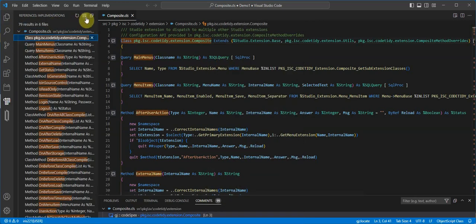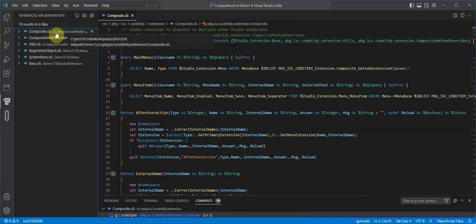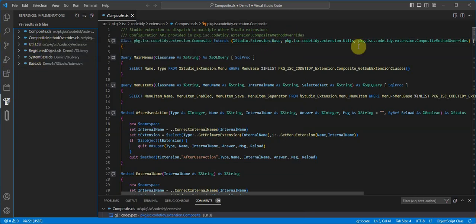This produces a tree under the references view, which I can easily collapse at the top level and see that our class composite.cls is inheriting class members from 5 other classes. It declares extension of the utils and the composite method overrides, and also of Studio extension base.